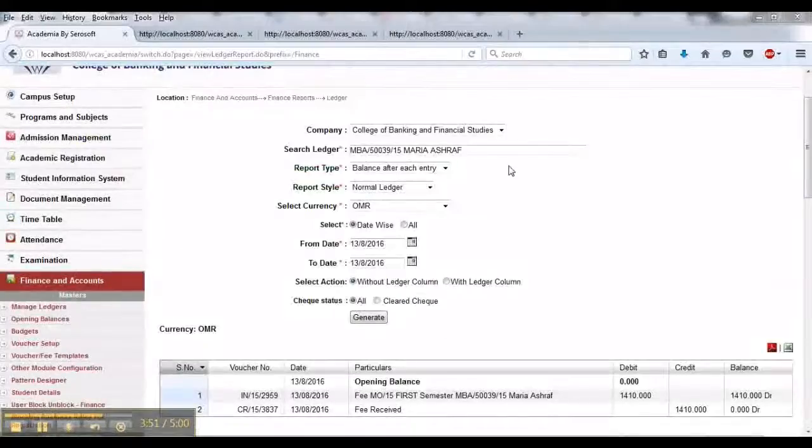So now if I want to see the summarized report of the fees that has been received by an accounting department on this date, I can go to the link of ledgers, where I can select all the relevant details and click upon the generate button, and I can see the fees that has been received today. So recently we have collected the fees from Maria Ashraf.